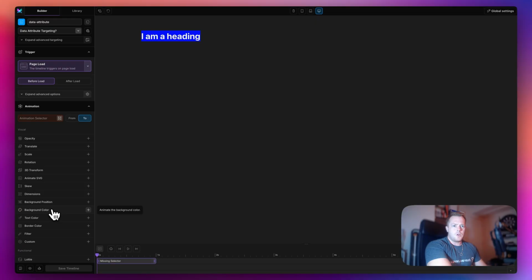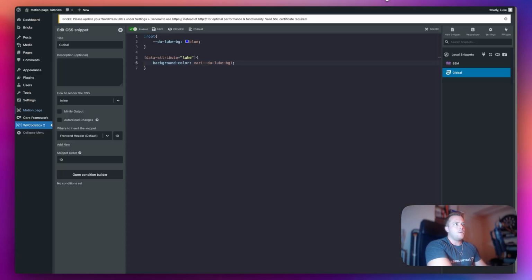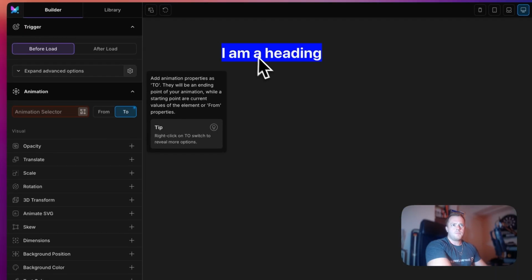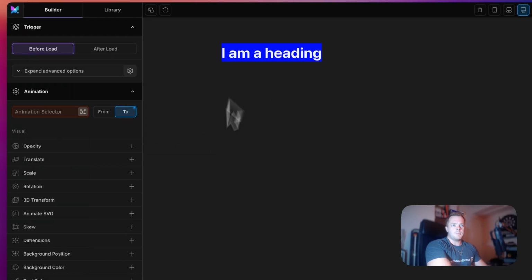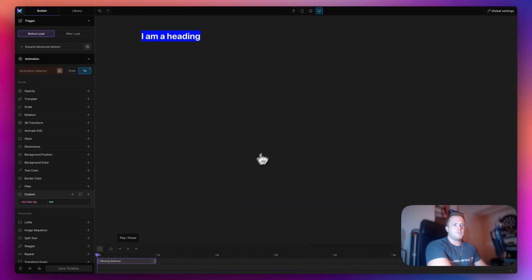Then I'm going to go not to background color. What I need to do is go to custom. Now remember, we created this unique variable on purpose because this is only being applied to the element with this data attribute, right? So then we can now target this one in Motion.page using the property here. So it's going to go from its original state, which is blue. And then let's say I want it to go to red on page load.